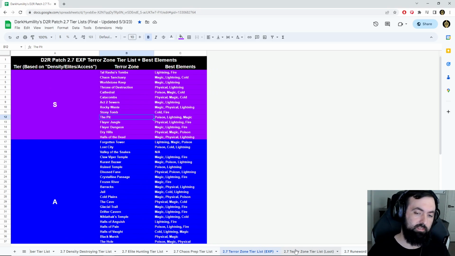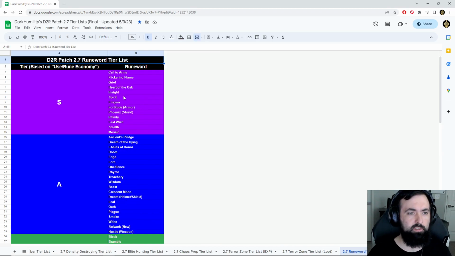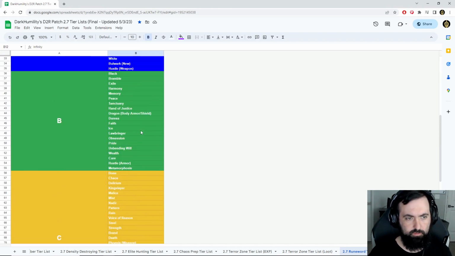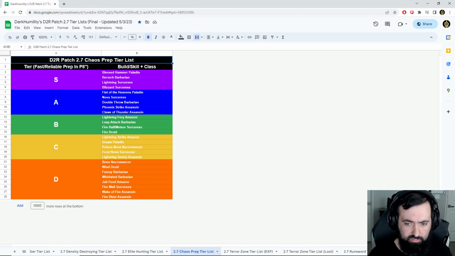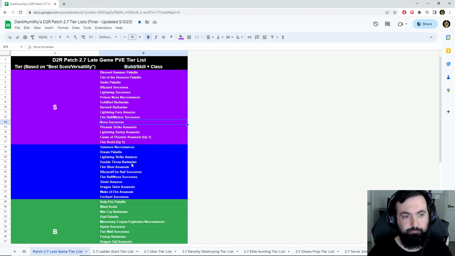However, there are actually zero changes on the terror zone lists, and since there are no new runewords in season 4, we also have all of the same rankings for the various runewords, including the new ones from patch 2.6, which you guys can access here in this document or on Maxroll, which of course I will post below.